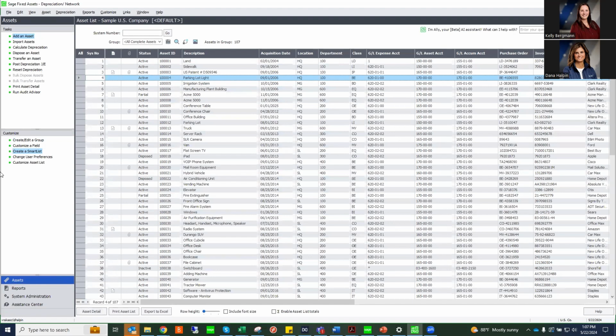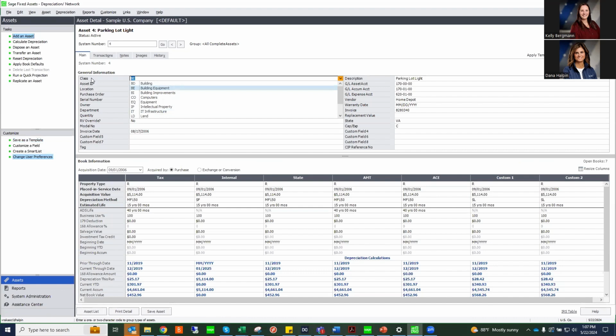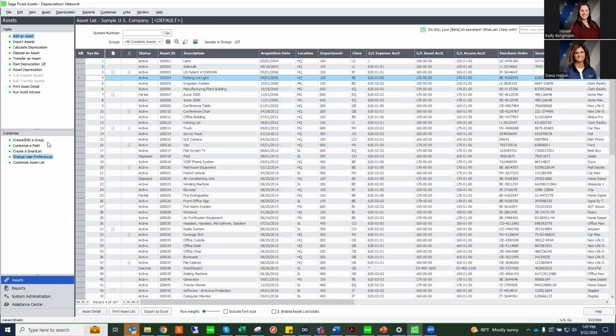Now, they also have, as Sage does, lots of hyperlinks on the left here. I have my tasks and my customize. These tasks will change depending on if you're in detail view or an asset list. So very easy to click on any type of shortcut in here, but once again, as Sage always does, they give you not only the shortcut, but you can also access those tasks from a drop-down menu.